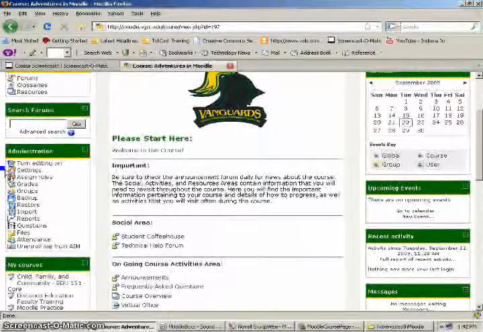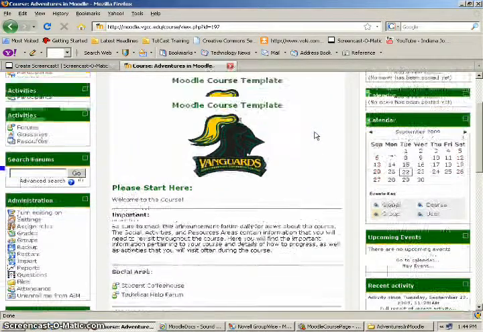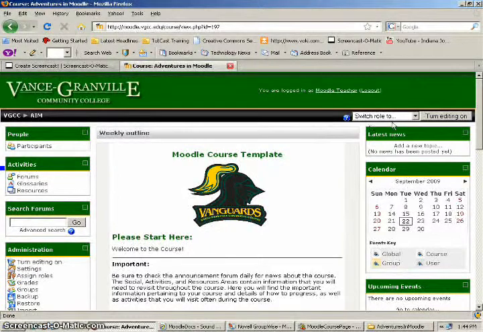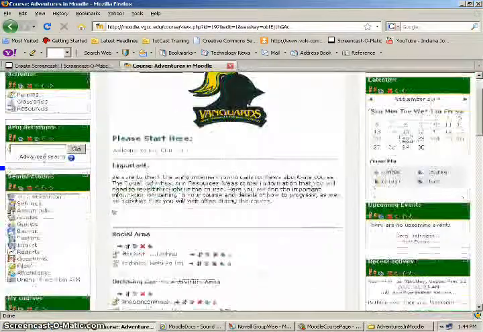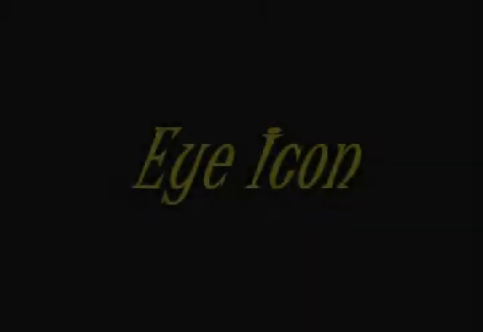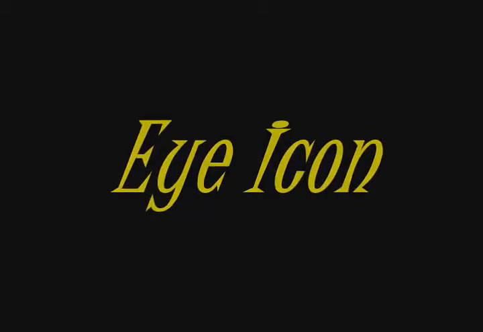To start the process, you'll first need to turn editing on, which will allow you to add resources and activities to your course. At the top right of the page of any course you are teaching, you'll see a button labeled Turn Editing On. Clicking on this button will present you with a new set of icons. The eye icon will show or hide an item. If you want to keep an item in your course, but you don't want your students to see it, you can use this to hide it from them.